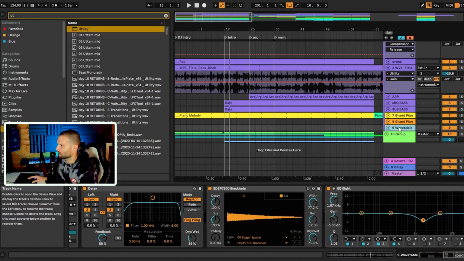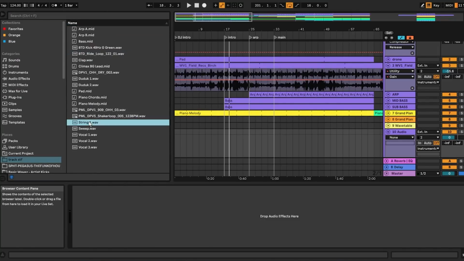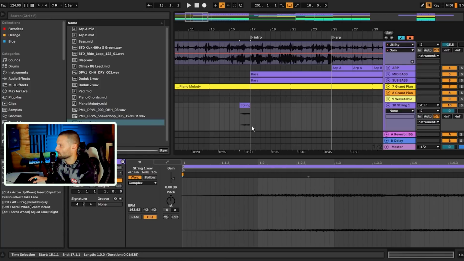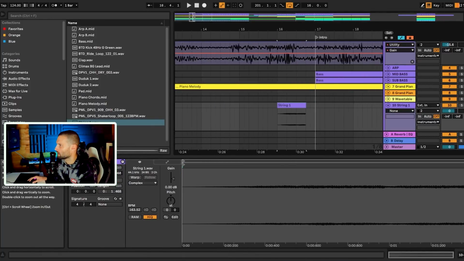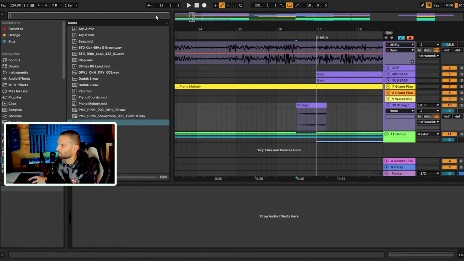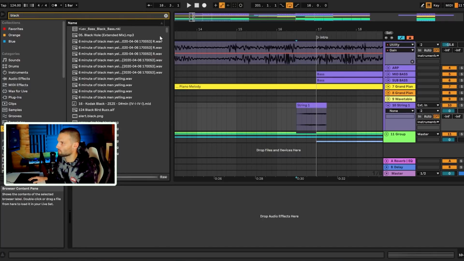So it might be nice to add that string sample in there. Where is it? It's this. Just before we drop into the intro here, you can turn off warping and just let that overlap here. And I want to give this a really long delay tail. Black Hole is the go-to for this.